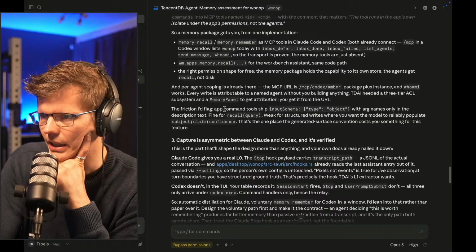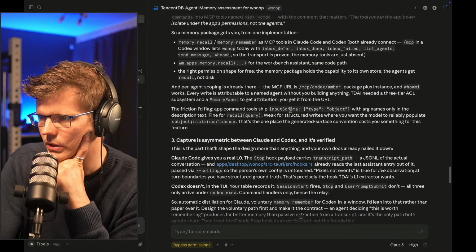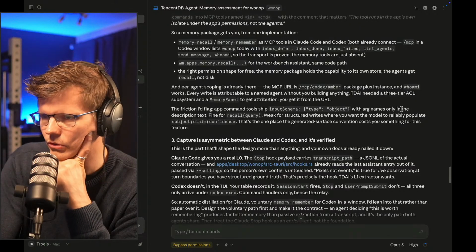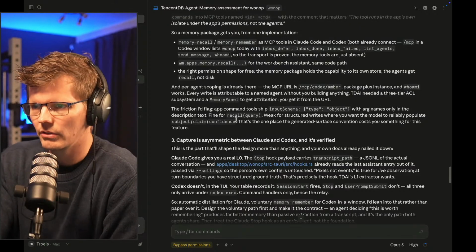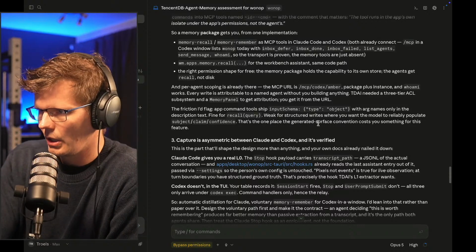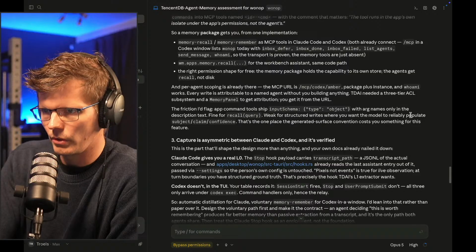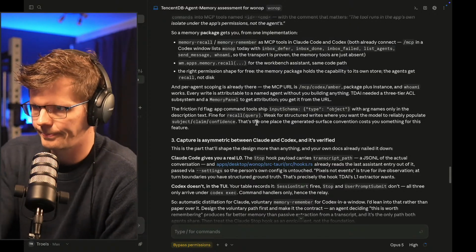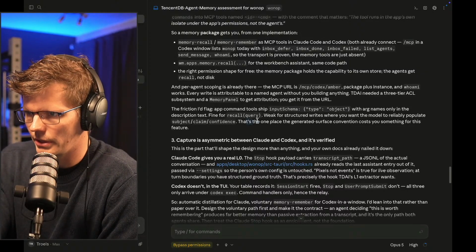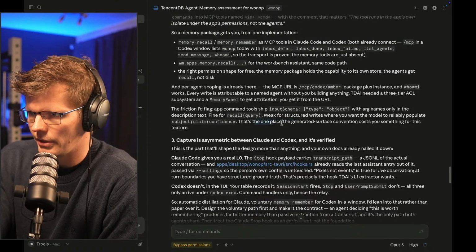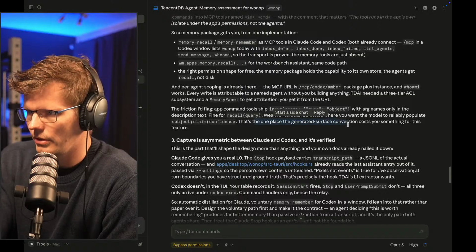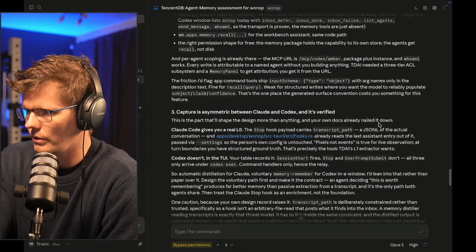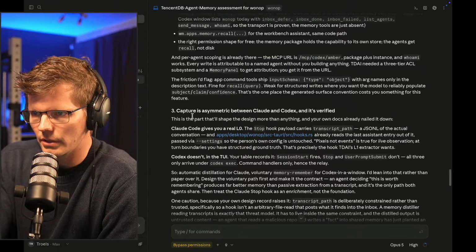The friction flag: app command tools ship input schema type object with names only in the description and text. Fine for recall query, weak for structured write where you want more reliability. Okay, yeah, okay, taken. That's granted. Let's see. LM. That one place. Regenerated cost is something. Okay, cool.